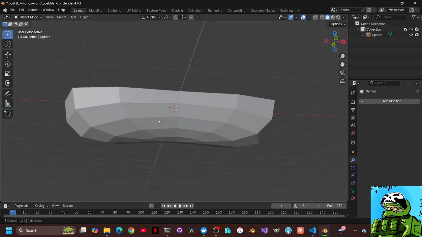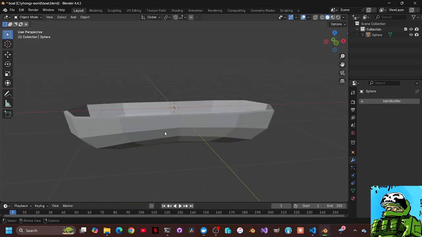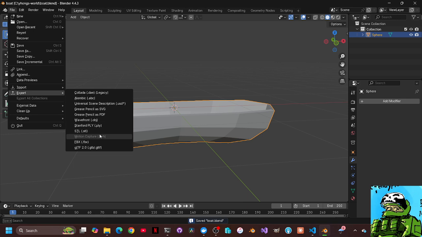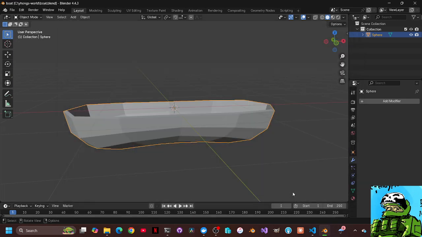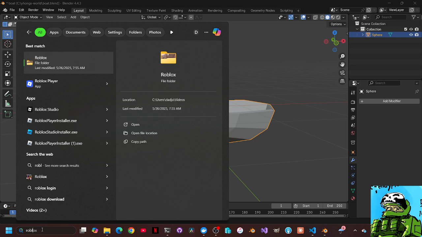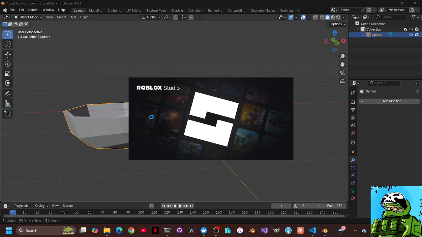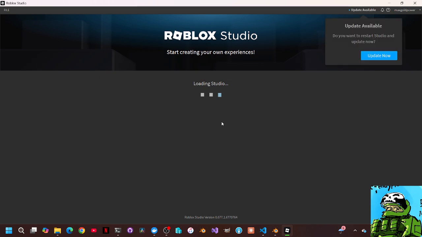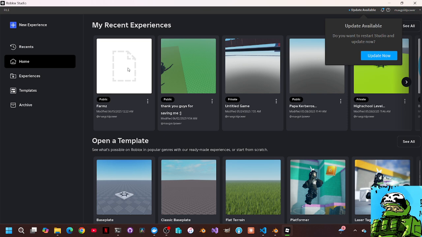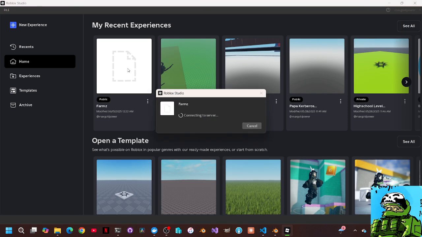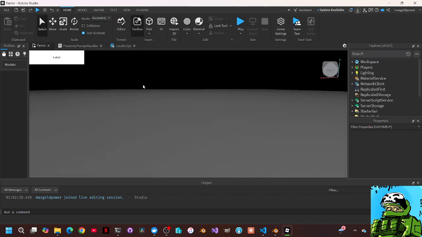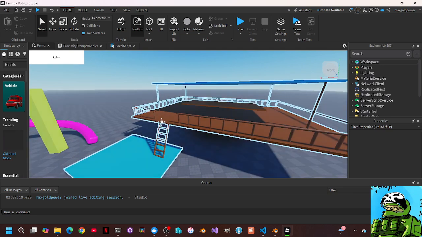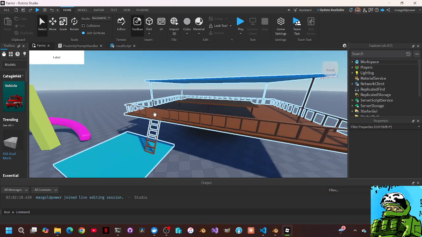Yeah, will this float? Does Roblox have buoyancy? Let's see. Sport boat. Then let's open up Roblox, Roblox Studio.